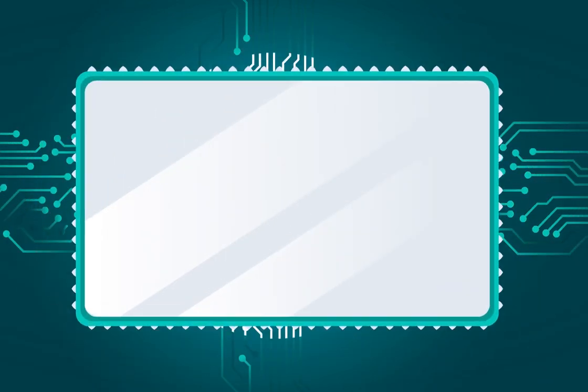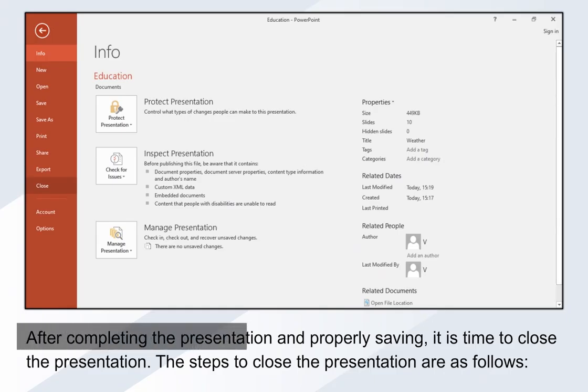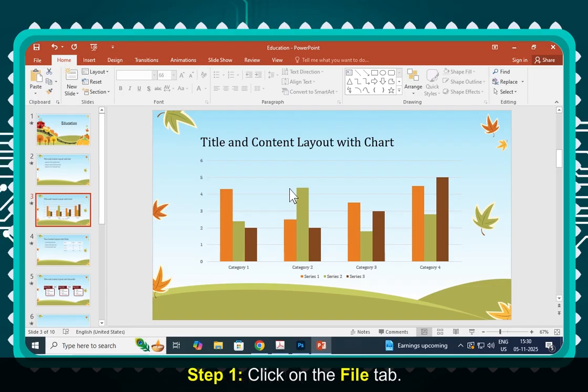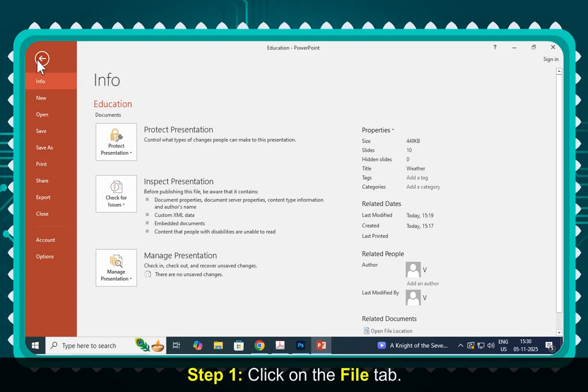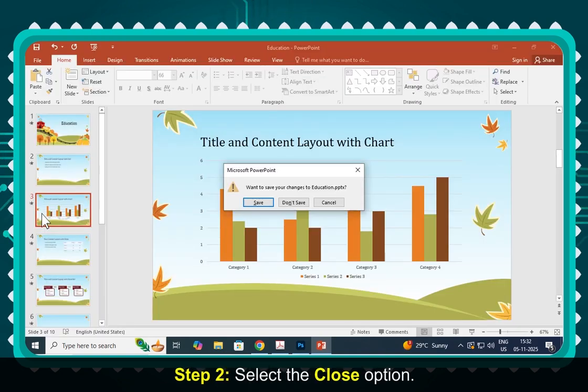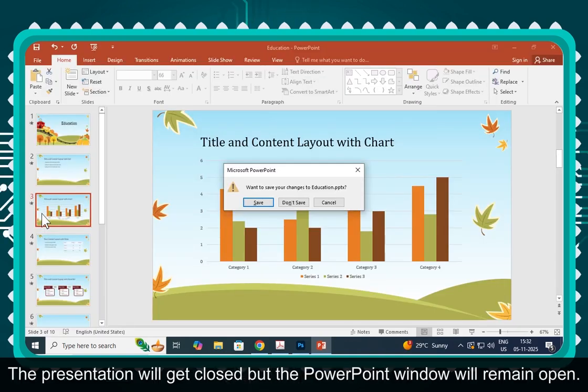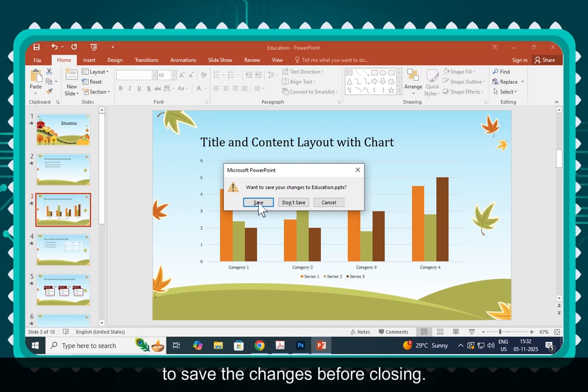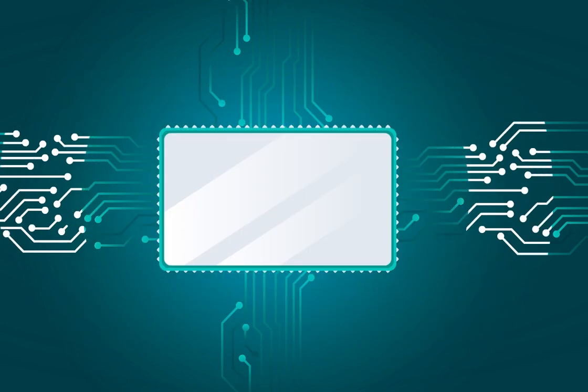Closing a presentation. After completing the presentation and properly saving, it is time to close the presentation. The steps to close the presentation are as follows. Step 1. Click on the File tab. Step 2. Select the Close option. The presentation will get closed, but the PowerPoint window will remain open. If we have not saved our work, then PowerPoint 2016 will ask us to save the changes before closing.